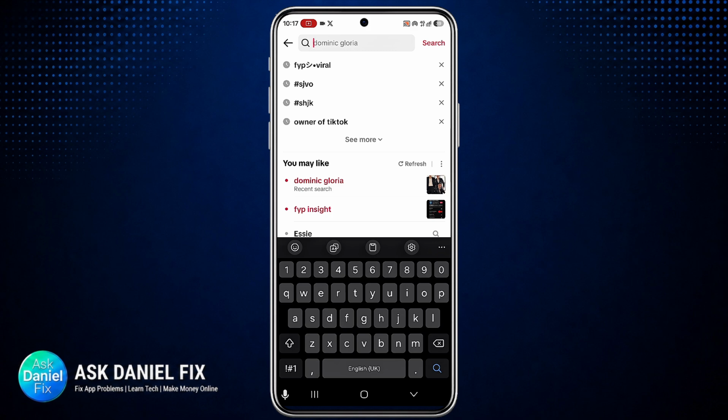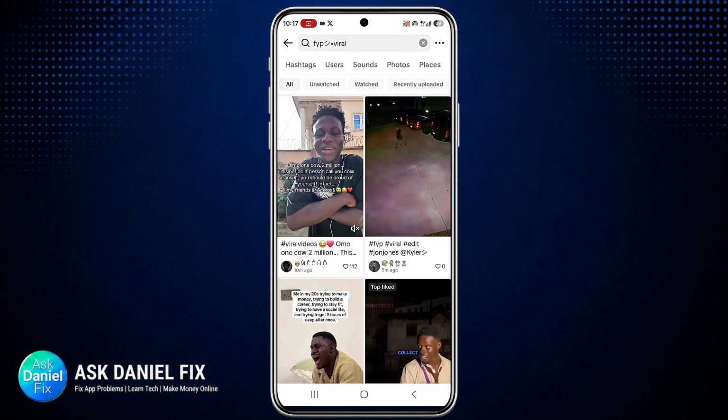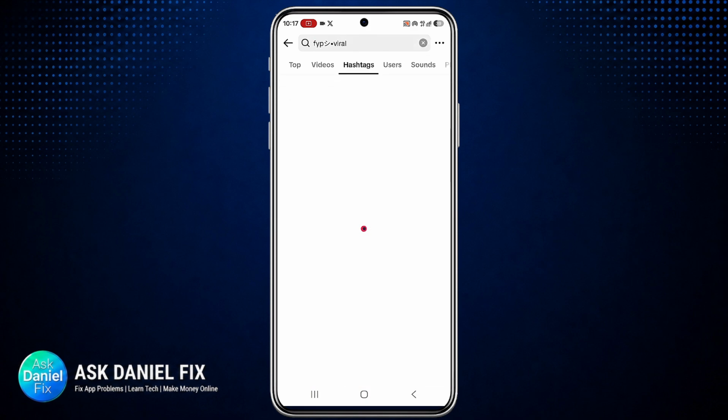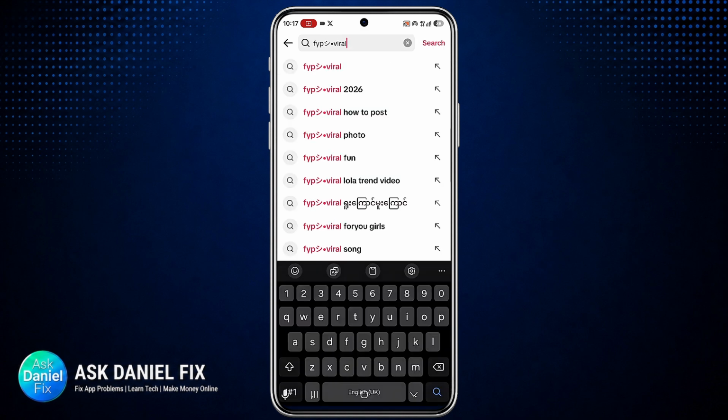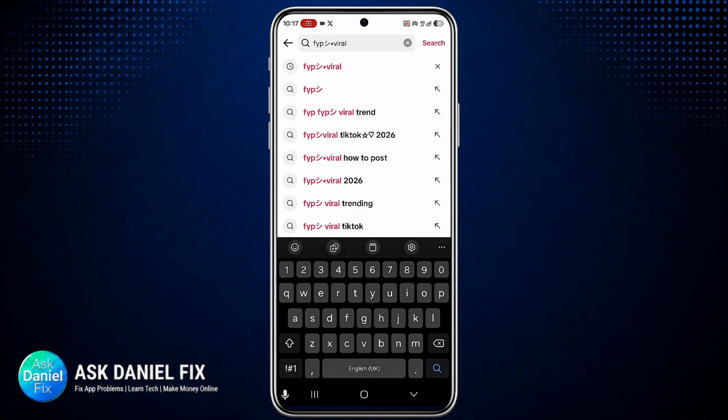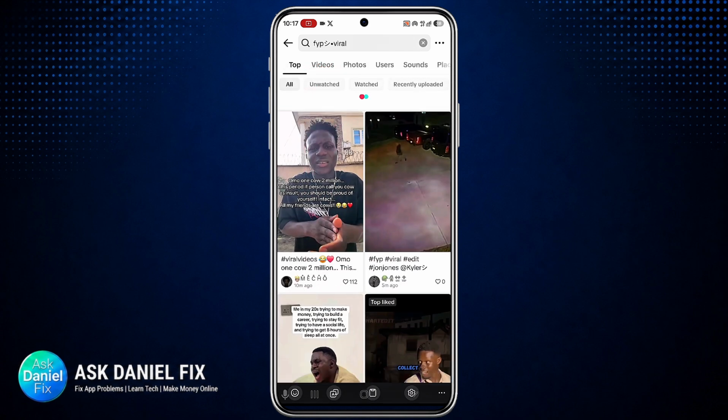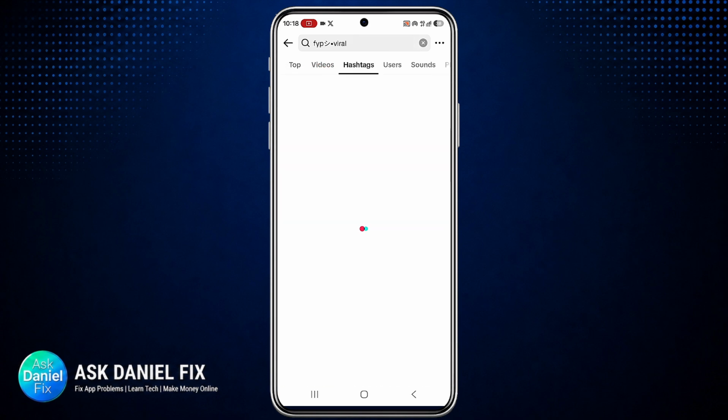So let's say you type in a hashtag like this and click on the search button. So if you see no results found like this, it means that this hashtag is not actually relevant anymore and this hashtag has also been shadow banned or banned by TikTok. So using this on your video is actually going to prevent your video from getting more views and engagement. So you should also take note of that as well.